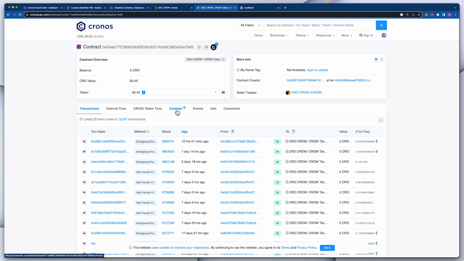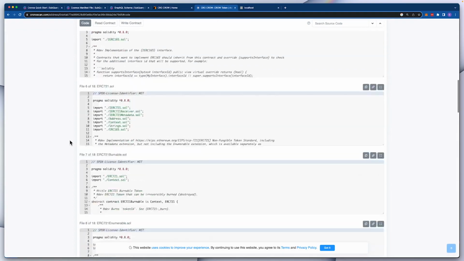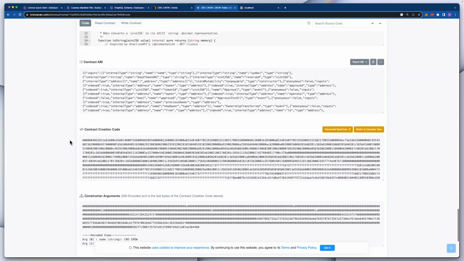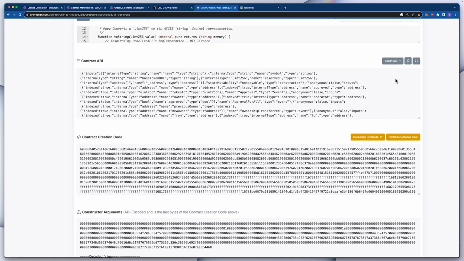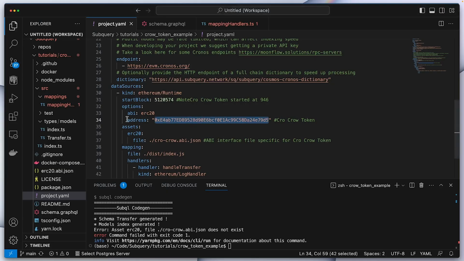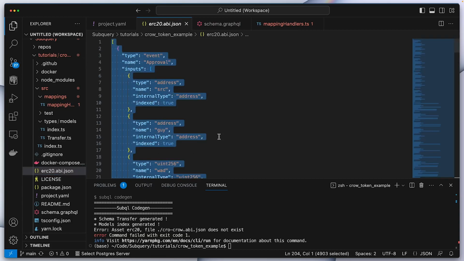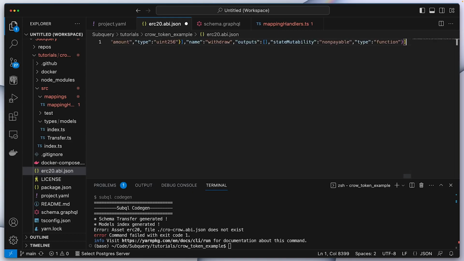And then you can see I've got a contracts tab, which I can click on. Scrolling down, I'm looking for an ABI file. Here it is, the contract ABI. Let me copy this, and then I will go back into the code. We've got this file here called erc20.abi.json. Now, this is the file that I want to replace. So let me select all, delete the contents, and paste in the ABI file that I just copied over.